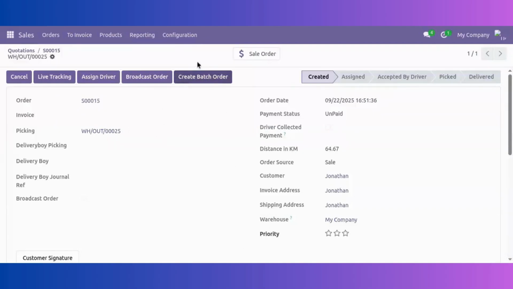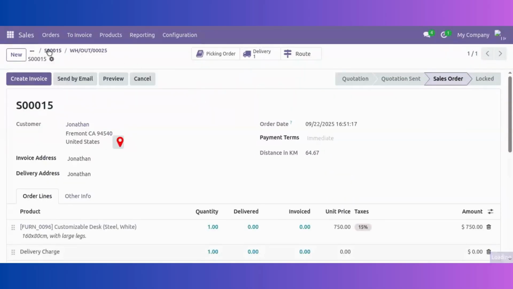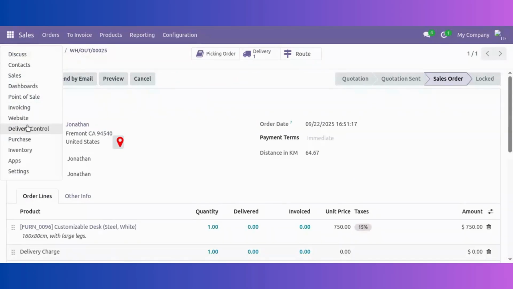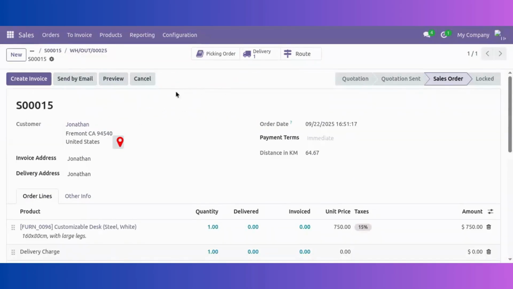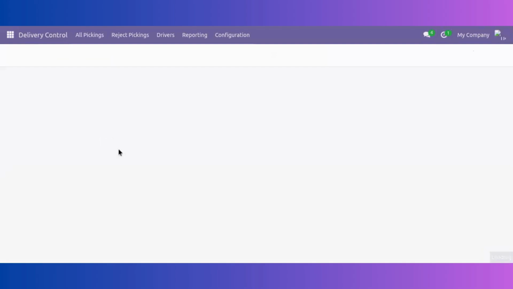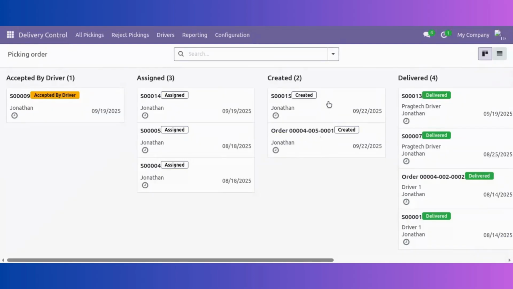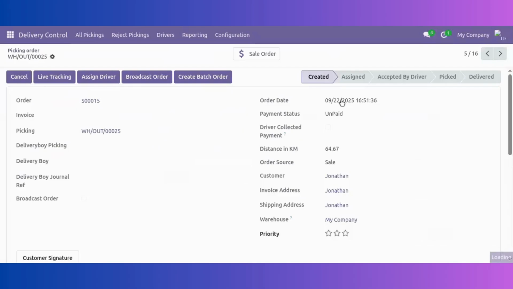Either we can choose it via that smart button. We also have a reverse smart button where we can go to that particular sale order, or else I can access that particular picking order from this delivery control module as well. So from this delivery control module, here I have this created order.